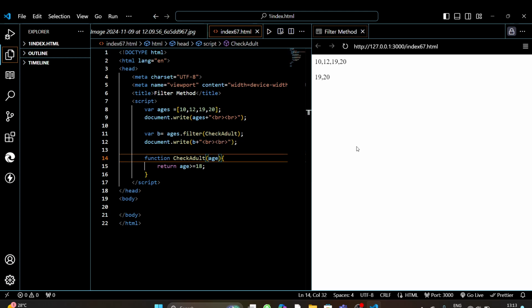See, here we got 19 and 20. Both are greater than 18. This method simply helps us to create a different array filled with all the array elements that pass our test. So both 19 and 20 pass this condition which we have written, where age is greater than or equal to 18. So we got 19 and 20. This is how this filter method works.